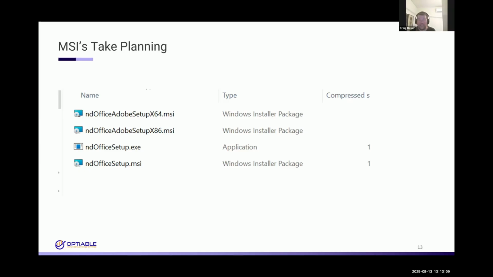So if you're going to use the MSIs to push an update and you're running Adobe, you have to, and you're going to use it, not if you're using the EXE, you don't have to do this, but if you're running the MSIs, you have to say, all right, we have 32-bit versions of Adobe, so we're going to run the x86 MSI for Adobe setup.